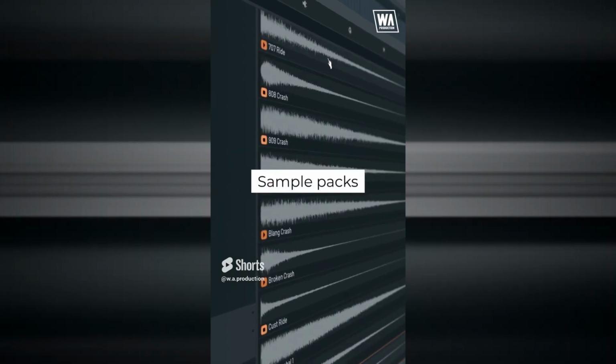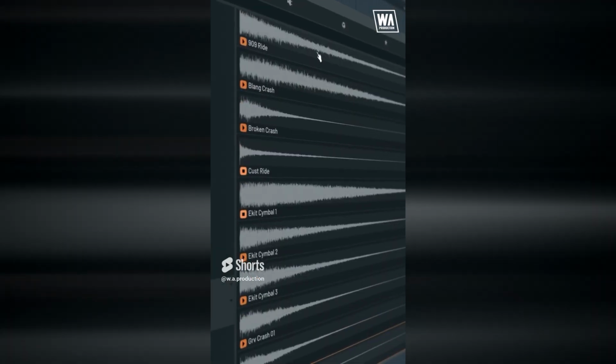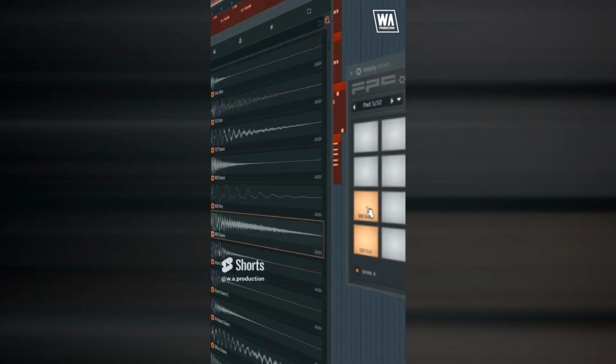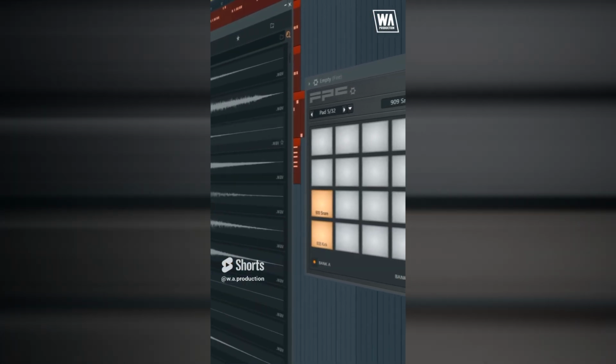First is sample packs. By providing curated high-quality sounds, you meet the needs of the musicians and tap into a growth market. It is a consistent income stream that leverages your skill and passion for music production.